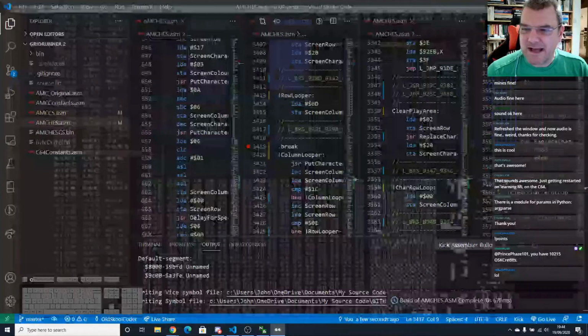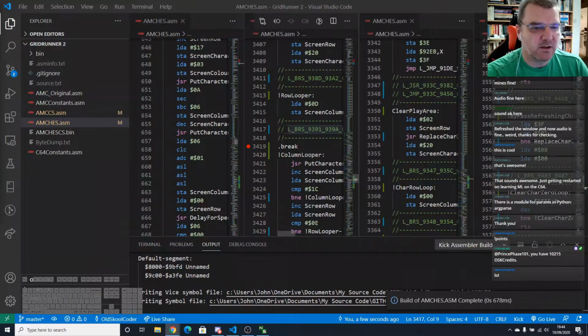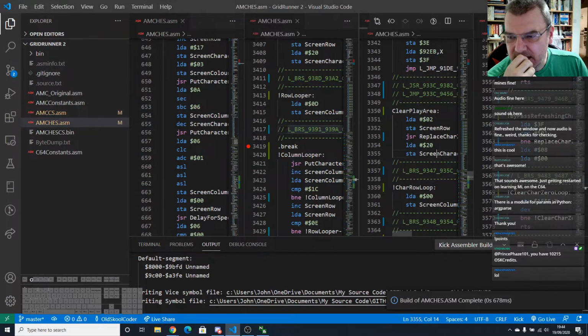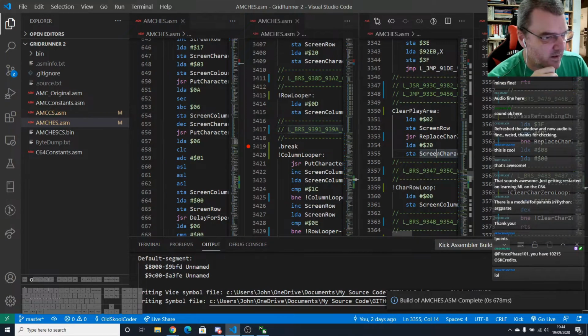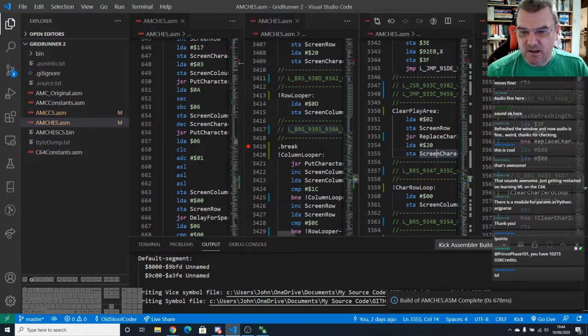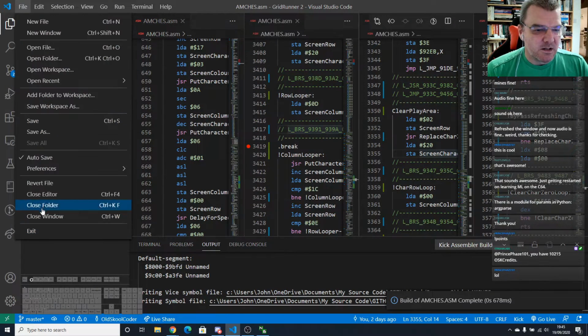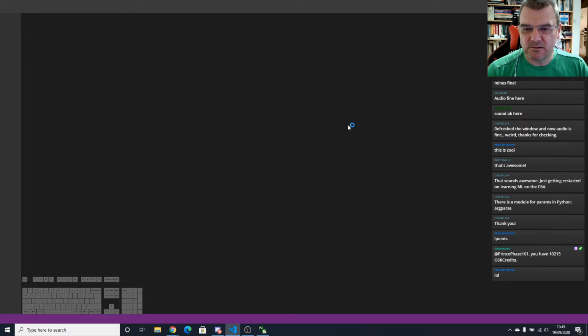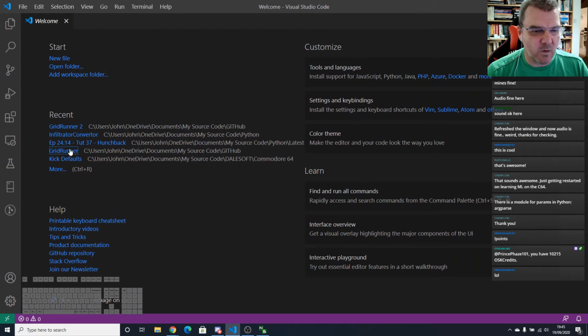So that is GridRunner 2 that I'm working on. And I'm up to, like I say, where the ship is just put onto the screen. I've just entered the game loop, which is in this column here. Anyway, just a teaser, but we'll do GridRunner 1.